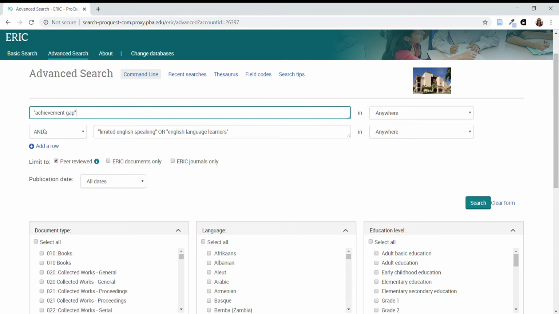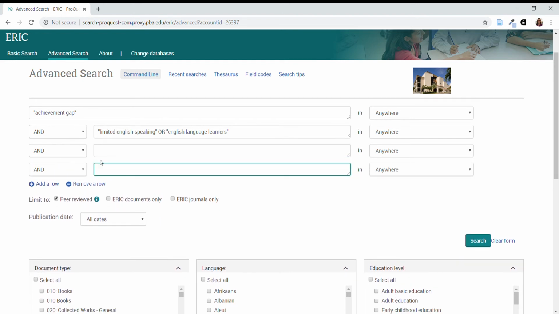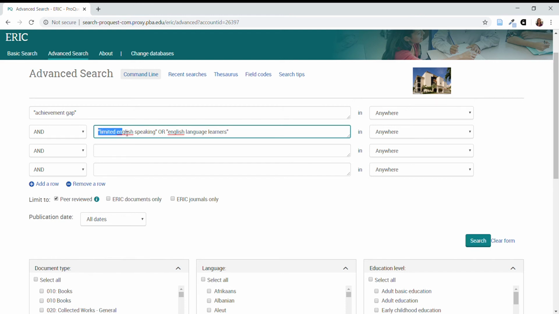Every time you have an and, you're narrowing down your search. I could actually keep adding rows. See, when I click here, I could have more ands. But every time I add an and, I'm being more specific and I'm going to get fewer articles back. For the purpose of this search, I just want to narrow the achievement gap to a specific student group that I might be working with. So you can see here, I want articles about the achievement gap as related to limited English speaking students. Again, this is a phrase. It's something that's more than one word, so I used quotation marks here.